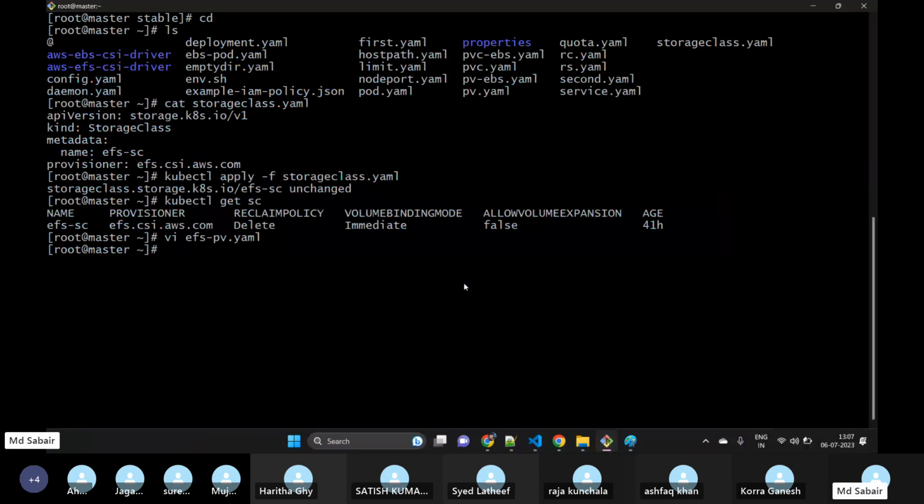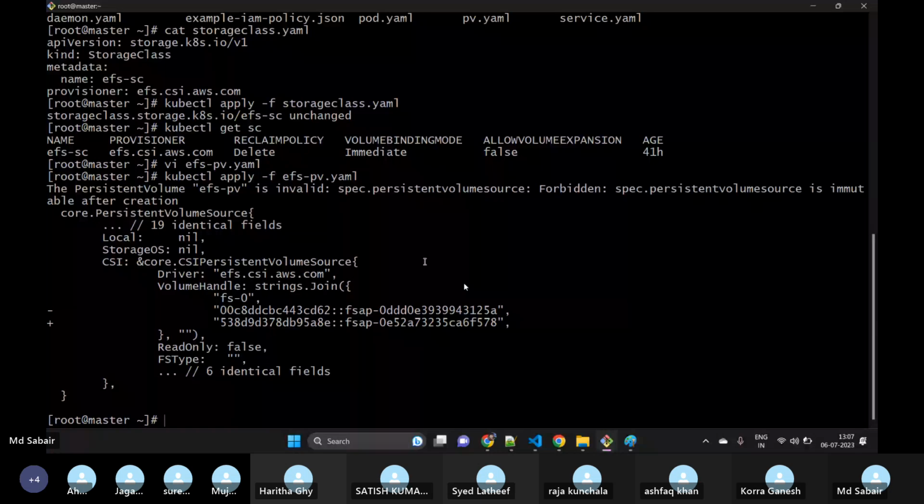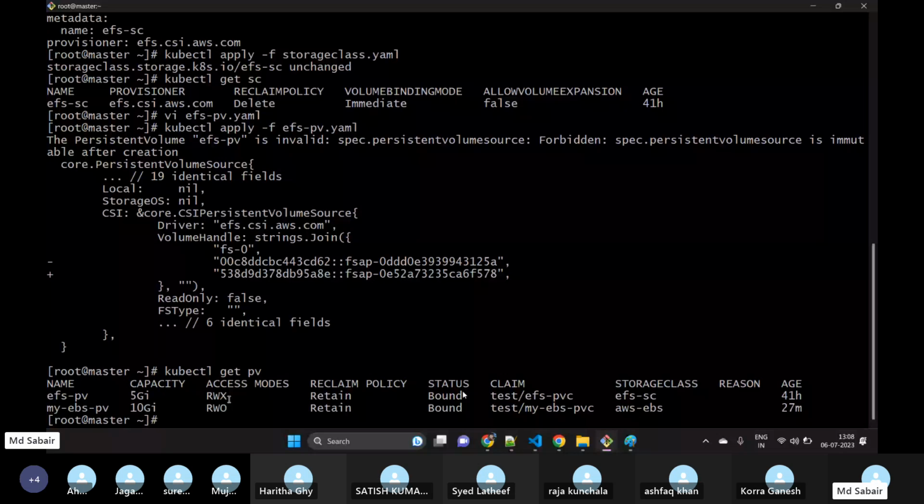Save. So once this is done, then let me apply, kubectl apply -f efs-pv. What happened? kubectl get pv. Okay, this is already running. Yesterday I created it for testing, so this is already running. So that's the reason it is not allowing me to create a new one with the same name. Okay, so that's okay. This is how you need to create your PV.